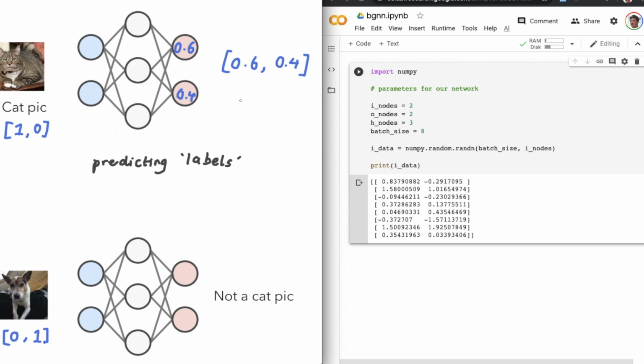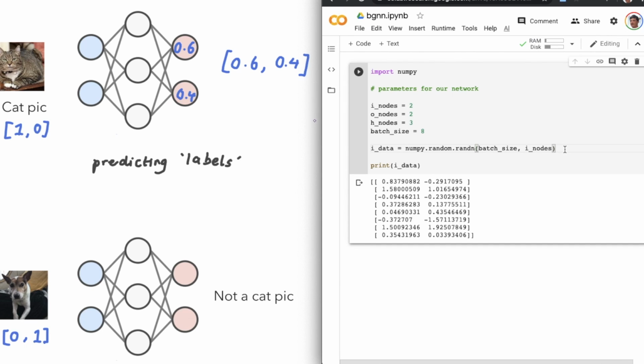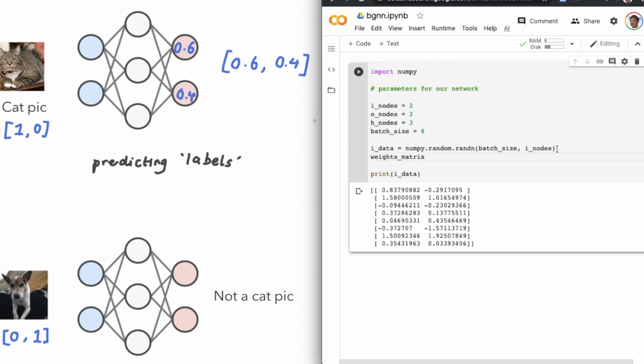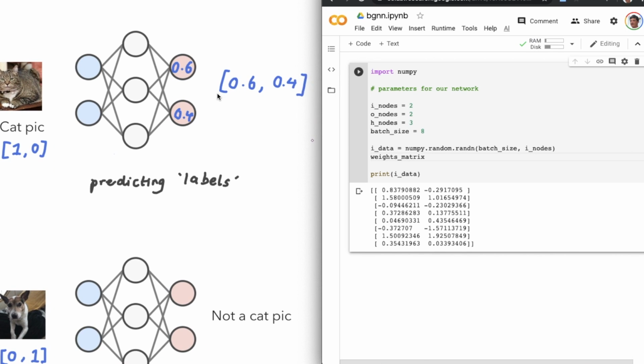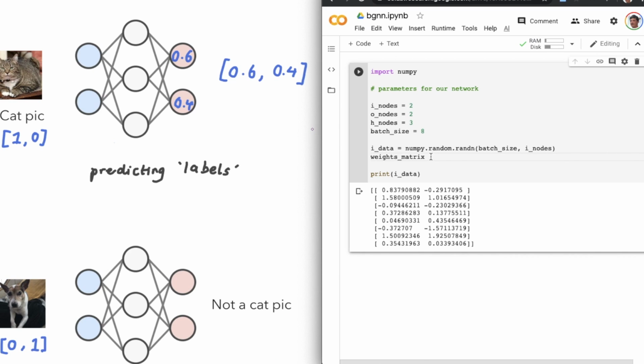So going back to our code, let's get our network to predict labels for each piece of input data here. Our first step is to multiply this batch matrix by something called a weights matrix. It's a bunch of values intended to convey how much weight should be applied to each input neuron in terms of the output that'll eventually be generated from it. So let's generate our first weights matrix. We'll call it W1 equals numpy.random.randn, I nodes, H nodes.